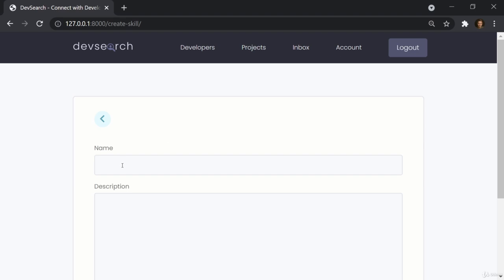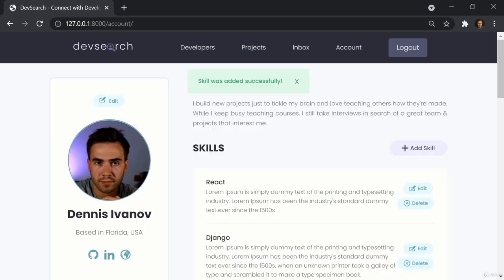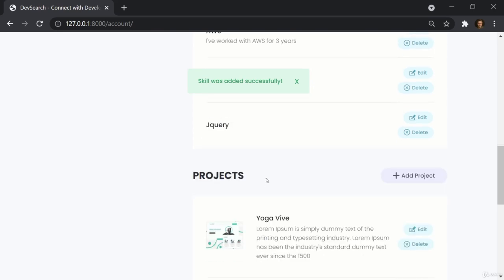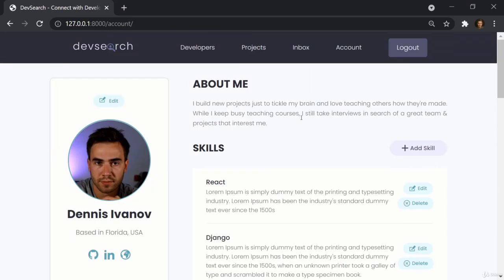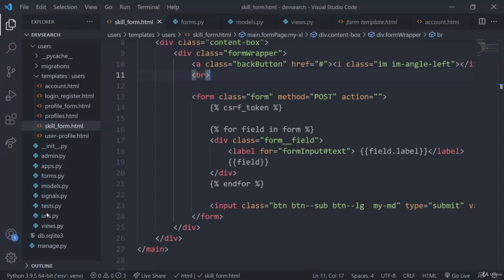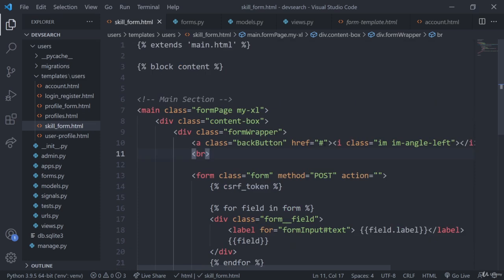So let's quickly add a new skill. We'll just say jQuery. So we're going old school here. We're adding jQuery to our stack here. So we have that, and now we just want to set this back button to our account. So we want the user to be able to go back to their account if they decide to change their mind or something like that.